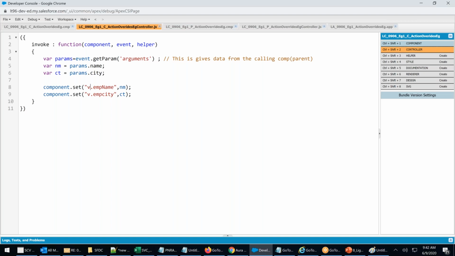Any questions, guys? If you have to choose between this application event and this action override, which one will be more appropriate? Application event. Events are more superior, right? Events are more superior, and events can be expanded.